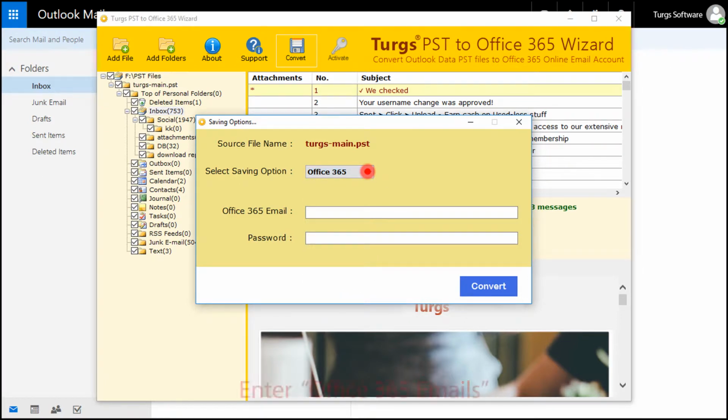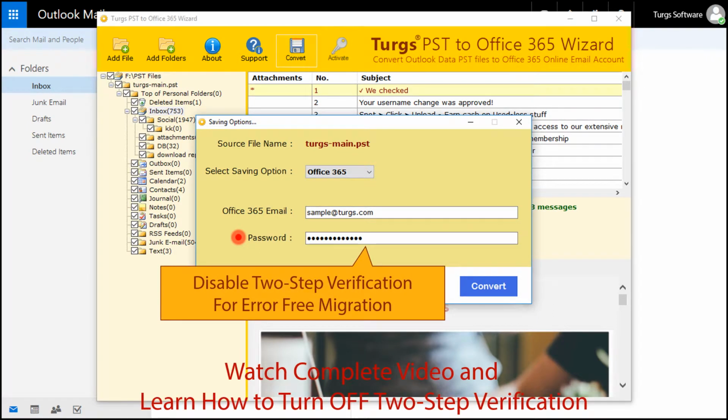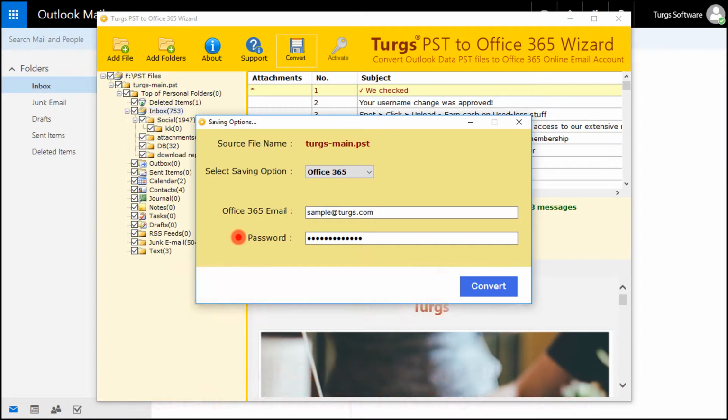Now enter the Office 365 email address. Then enter the password of the Office 365 account. Also turn off two-step verification for error-free migration. Now, go for conversion. Click on the Convert button.